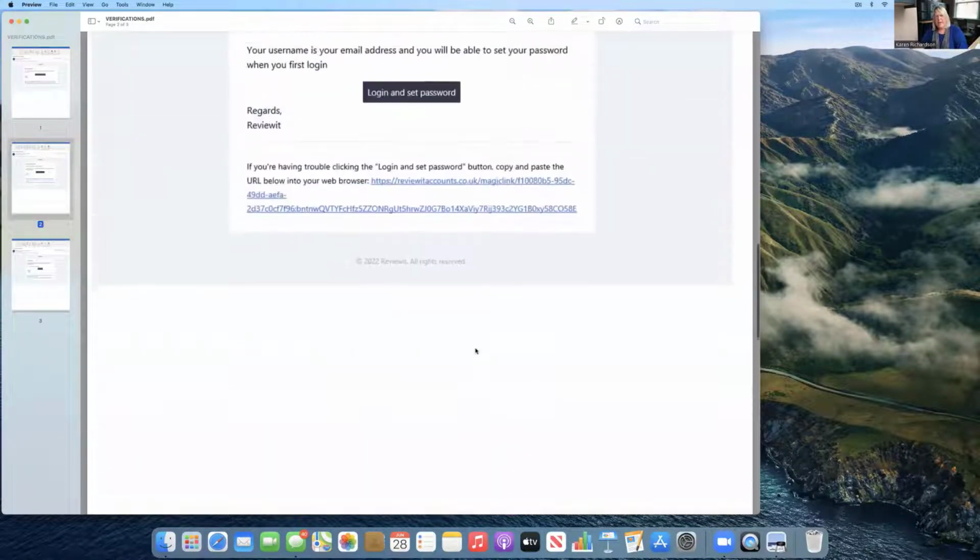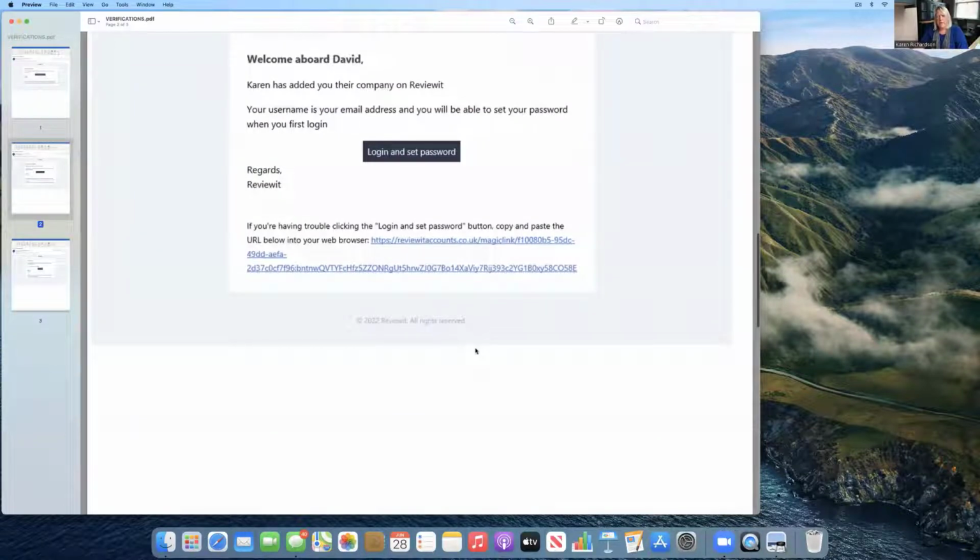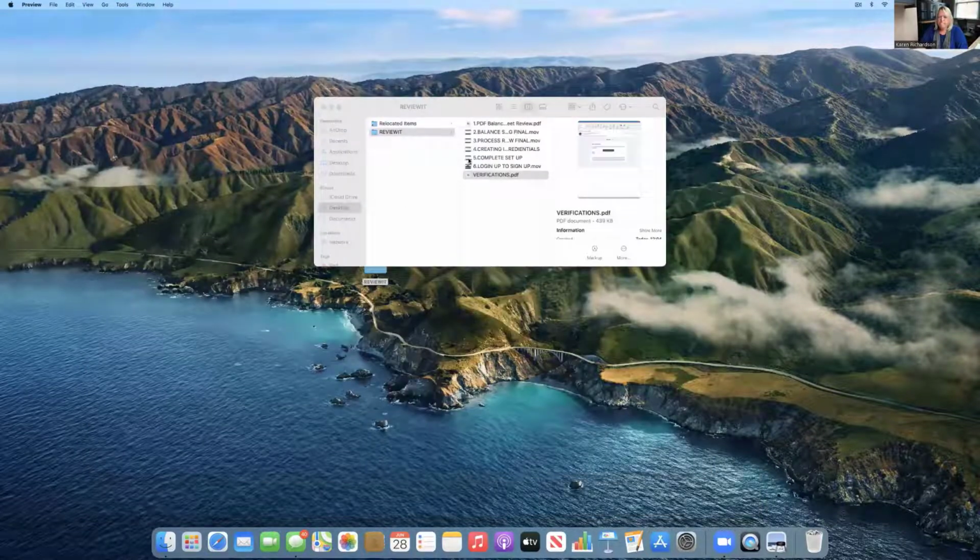These other notifications are here to do with the initial setup when you actually set up as a user on the system in the first place. And that's basically your process, Simon.